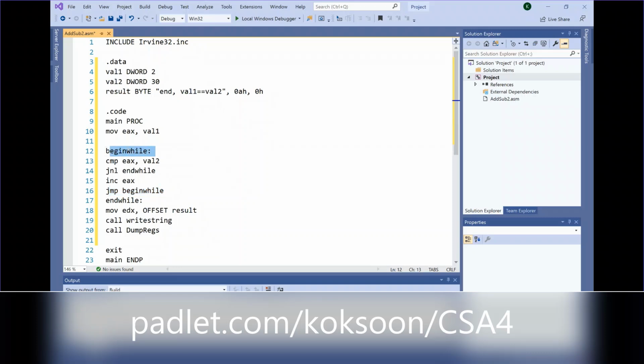They come back to here again. They compare it again. After the increase, whether your variable 1 is still less than variable 2 or not. If it's still the same, they will increase the EAX again. Until a point where your variable 1 is greater than your variable 2, then they will jump to end while. So you can put your coding for this while loop in this area.